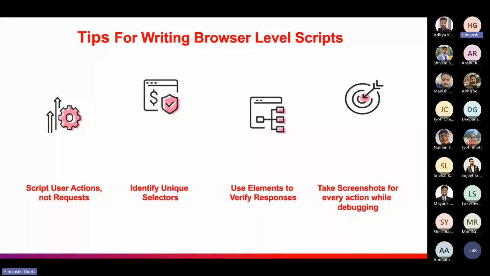For example, script what buttons the user clicks on. Second is identify unique selectors. Right now K6 only supports two types of selectors, which are CSS selectors and XPath selectors. Once you identify which page elements a user interacts with, go to the dev tools in your browser to find a unique, static, and simple way to identify each element. The script needs a selector to find the right element to interact with.